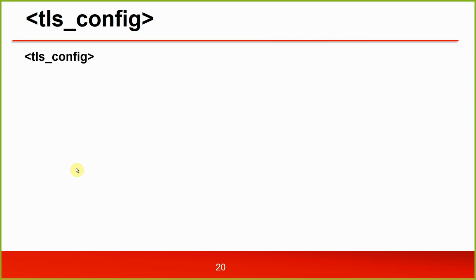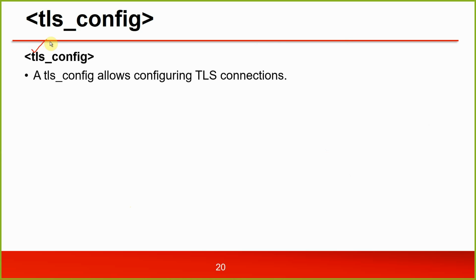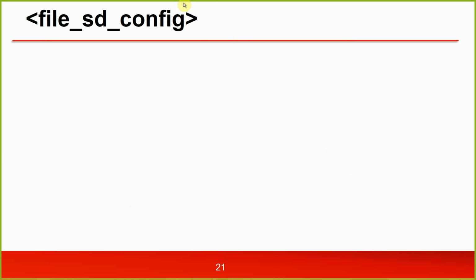Then the TLS config option in the prometheus.yml file. If you are using a TLS certificate, you can use TLS configuration. These are all configuration options in the prometheus.yml file we are discussing. It is a TLS config that allows configuring TLS connections to your Prometheus endpoints.